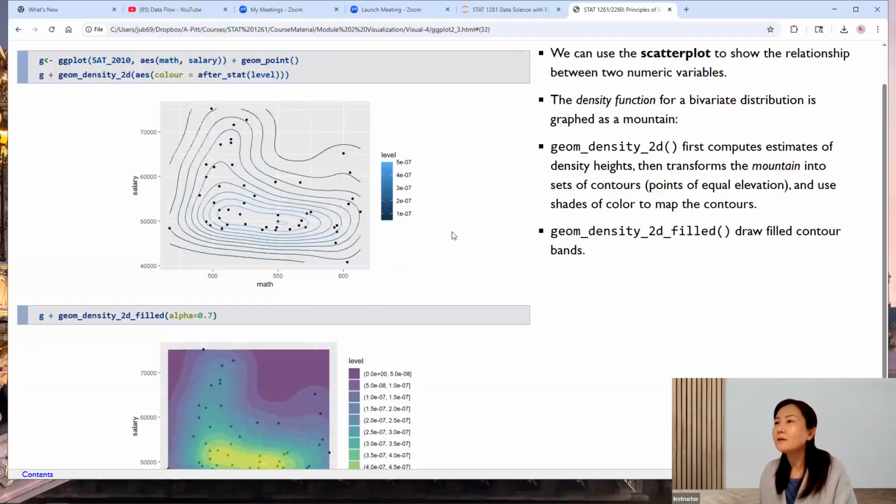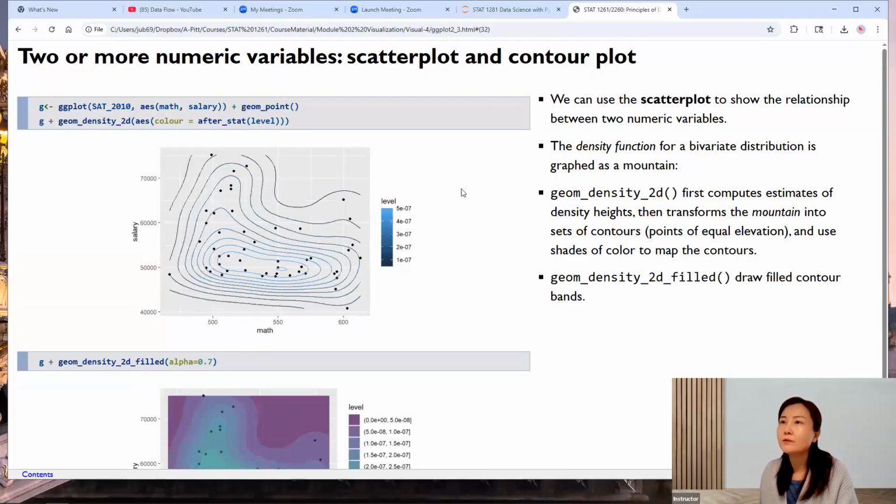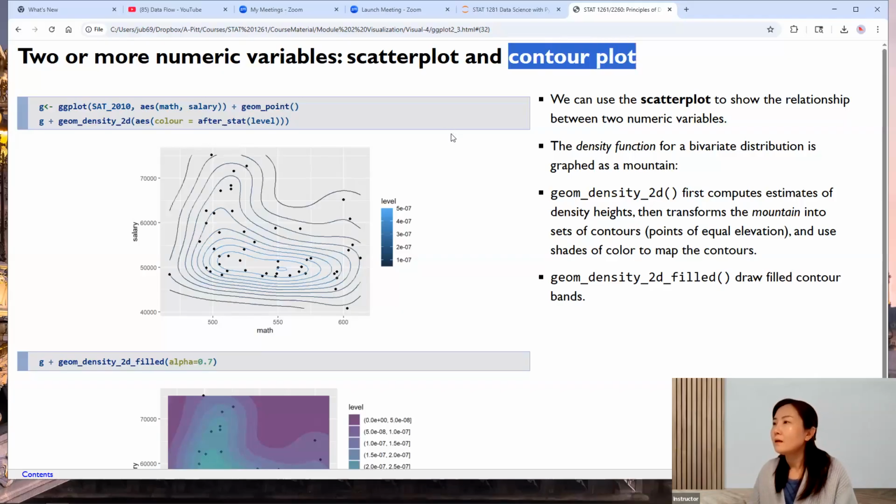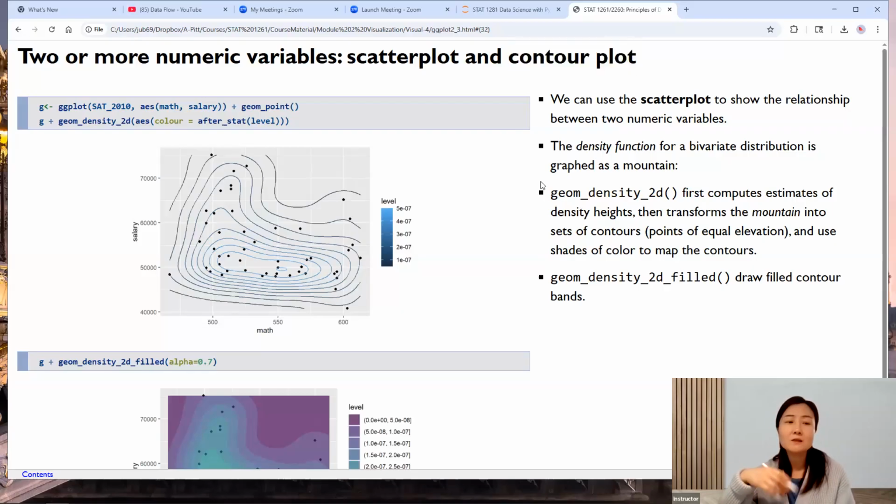And the last plot is for 2 or more numeric variables. For 2 numeric variables, usually we create a scatter plot to show the relationship and show the pattern, right? And so now we will take a look at a more advanced version of scatter plot somehow. It's called a contour plot. So this is actually a 3-dimensional plot on a 2-dimensional plane.